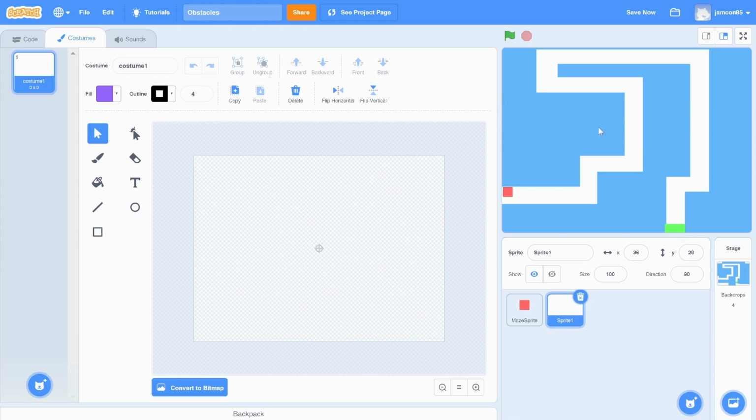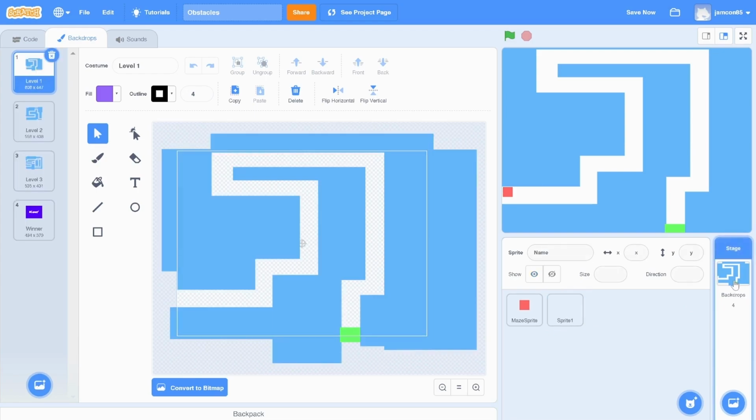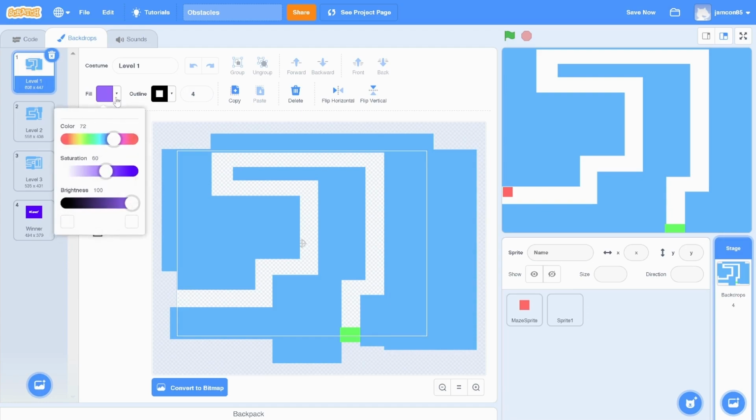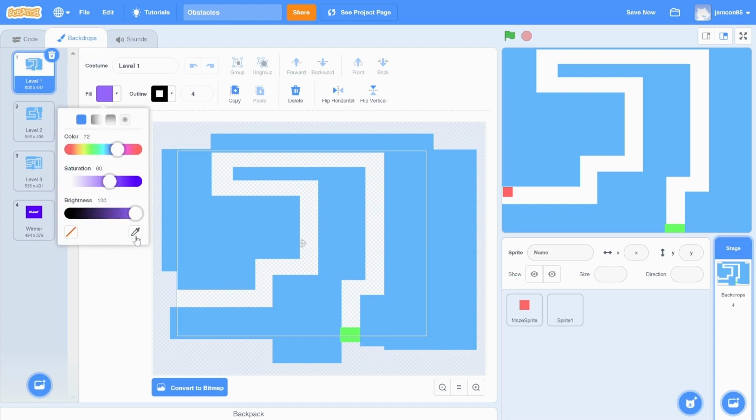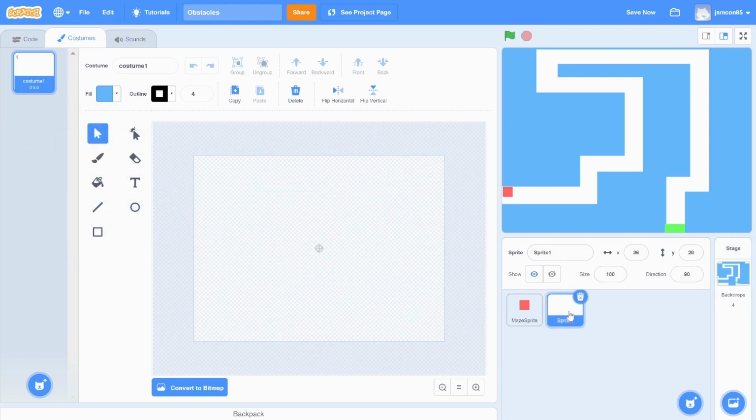To do it, I'm just going to go back to my backdrops again, go to the fill square, go to our pipette, and click on the blue color. I'm then going to go back to the sprite. This is important. Make sure you're in the sprite, and you'll now see that the color that we're using is now there and available.